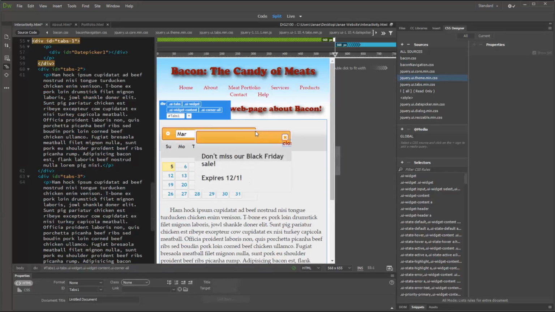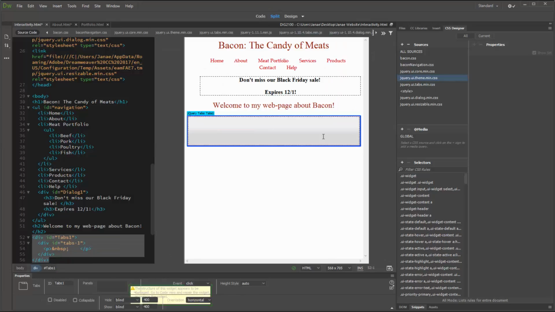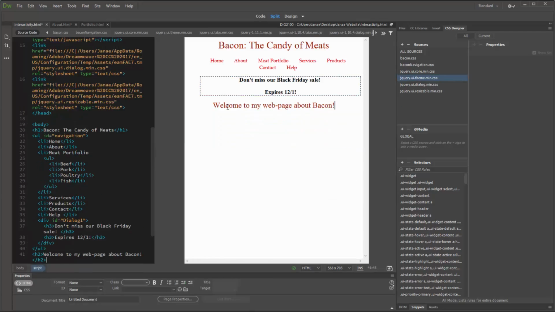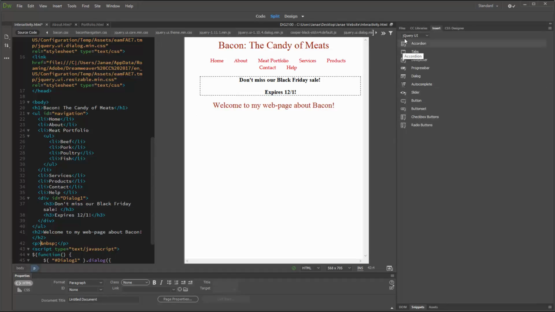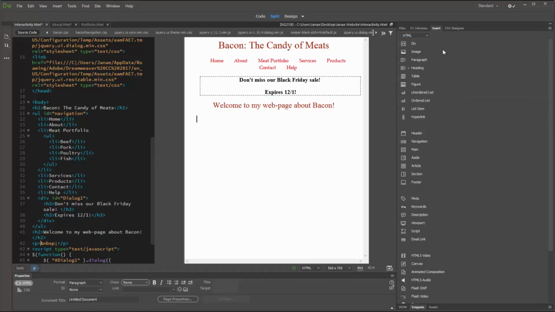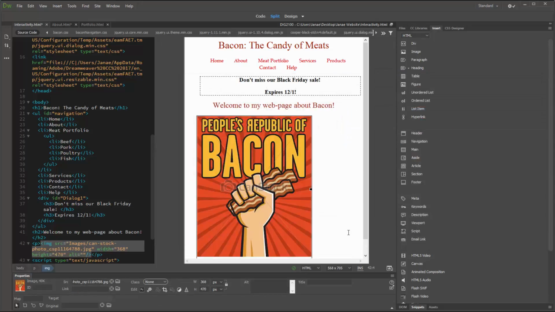I'll go ahead and just delete some of this extra stuff that I don't think I need. Yep, don't need my tabs. There we go. And I'll just go ahead and throw an image in here. Back to HTML, image, People's Republic of Bacon. All right.